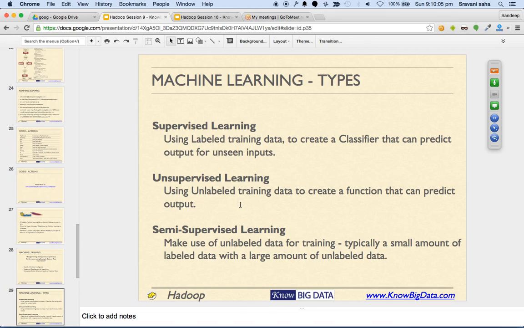And in semi-supervised learning, you make use of unlabeled data for training. In semi-supervised learning, you decipher the labels from, say, the file name, or you basically infer the labels. Those kinds of things lie under semi-supervised learning.